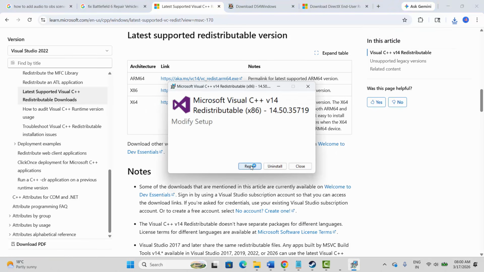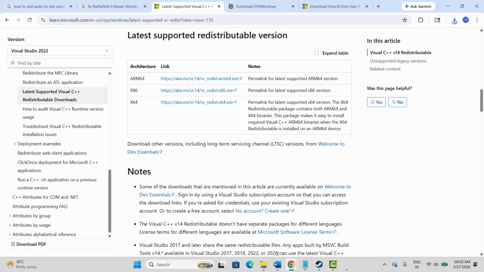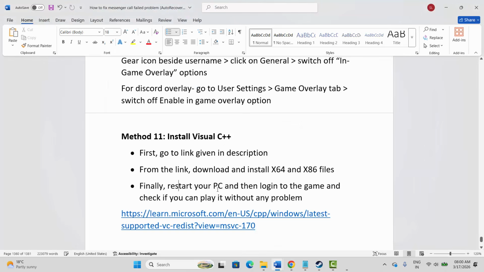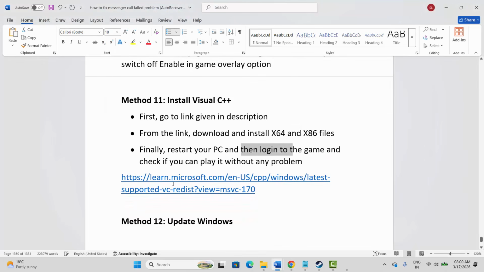After opening it, click on repair or install option, whatever option you get, and wait for some time. After this, restart your PC. Once your PC restarts, again log into the game and check if you can play it. Next is to update Windows.